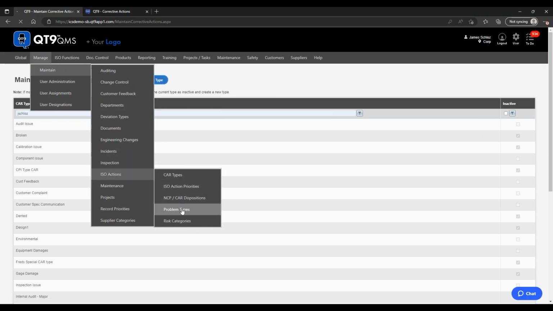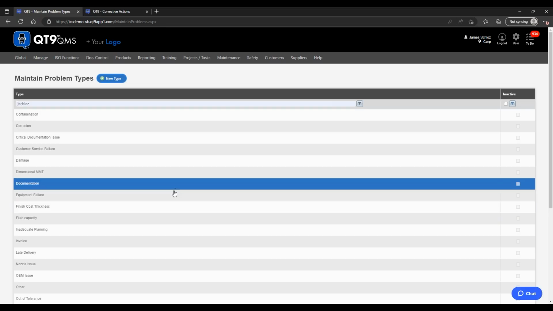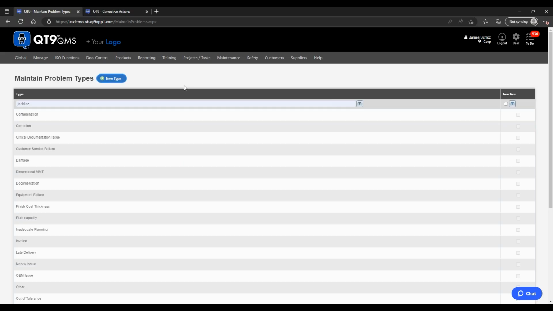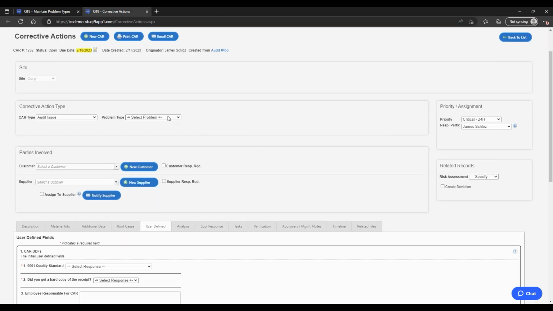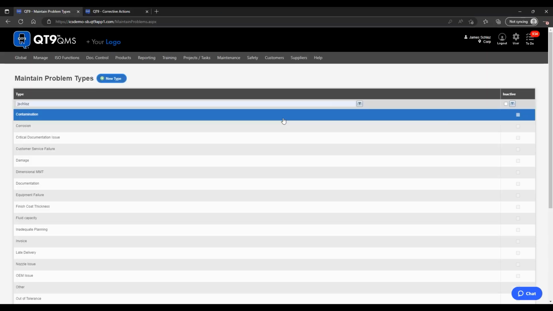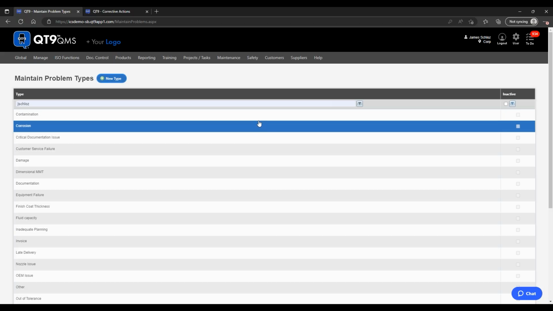I can do the exact same for my problem types, because my problem types are my secondary level of categorization for a corrective action. They're the only level of categorization for a non-conforming product. And again, that problem type list is populating this drop-down list here. Again, this list is actually blank by default. You get to define your problem types and what makes the most sense for you.